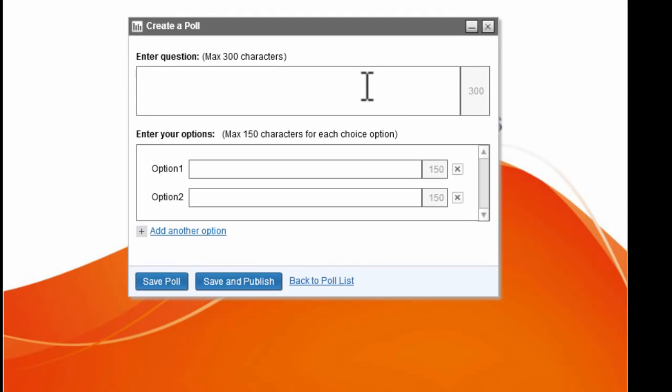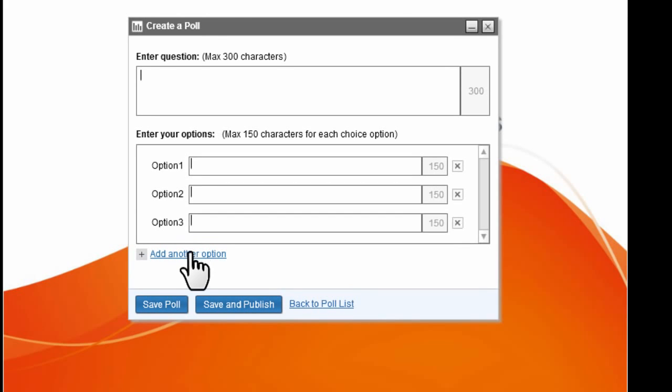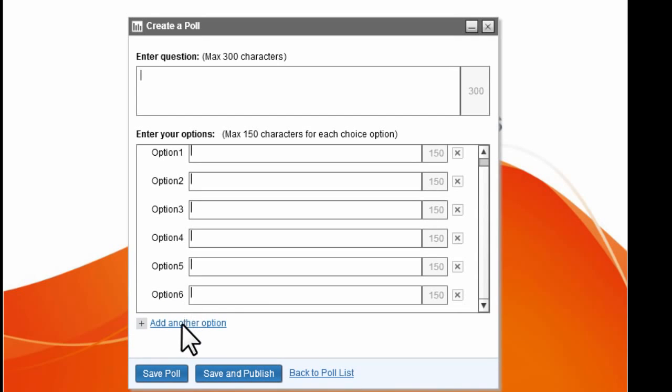So you can just simply start typing a question, providing a minimum of 2 options and a maximum of 6 options. Then you can either save the poll so you can reuse it later in the class, or maybe in some other sessions that might be coming up in the distant future. Or you can save and publish.